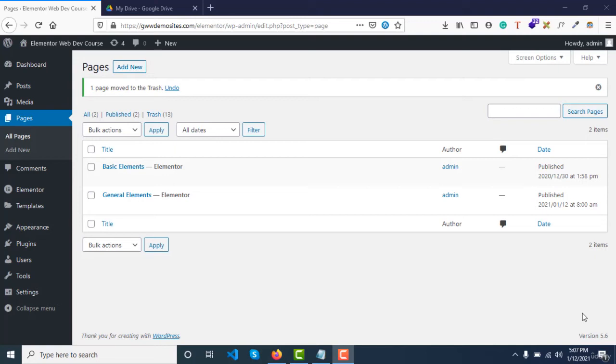Hey guys, in this video we'll see what templates are, what blocks are, and how to save your own template design and how to import and export the designs, right?